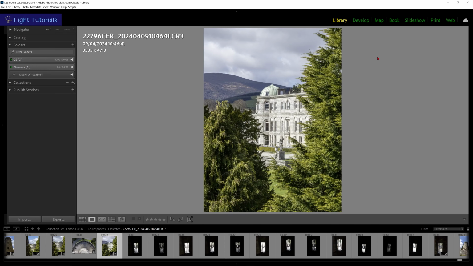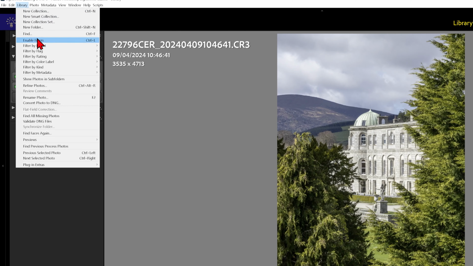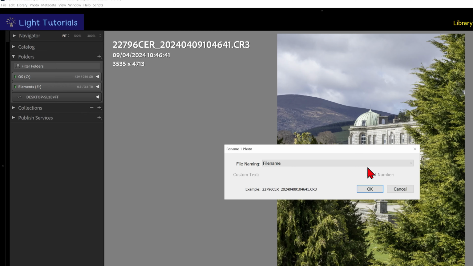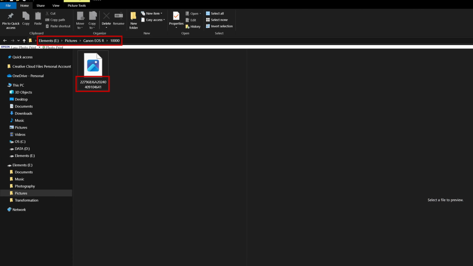You should only rename and move images within Lightroom. In the Library module, go up to Library and select Rename Photo, or press F2 on your keyboard. Choose a naming convention and enter text where appropriate. Click OK. The photo name will change in Lightroom and on the file in your drive.